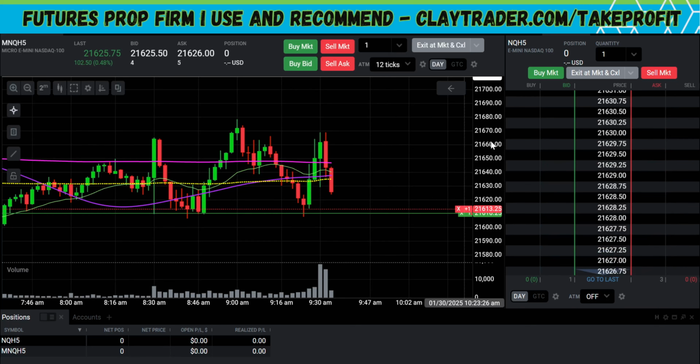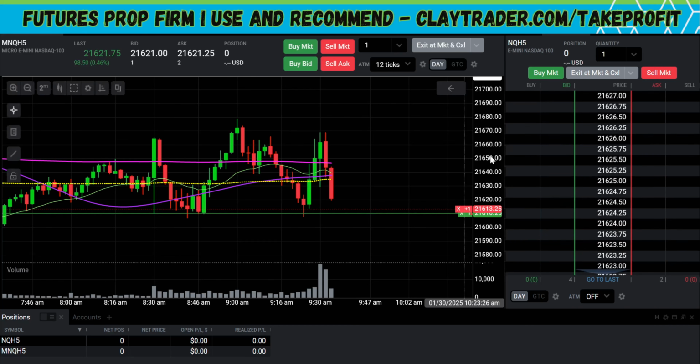So that's a cool feature of the platform, which I'm getting through the prop firm. So it's not like you even need to sign up for this platform individually. You just get the prop firm and then they give you login access right to it. But let's see if it wants to come down here.